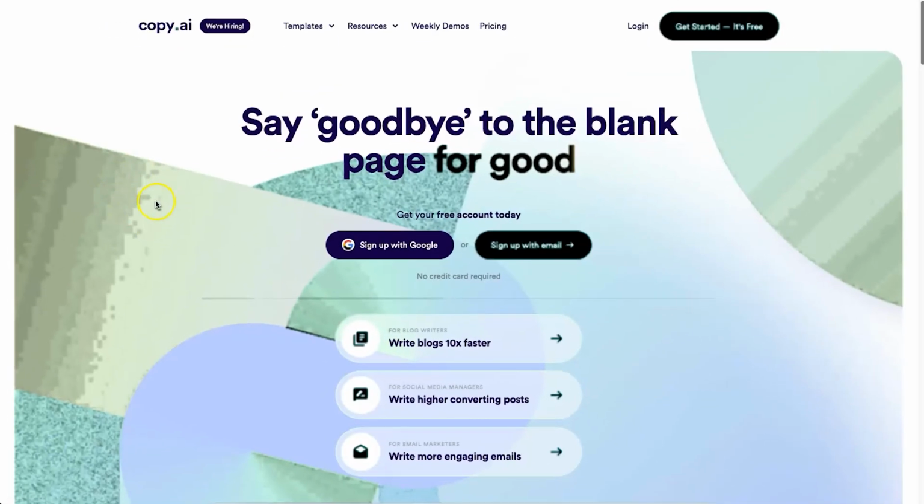Okay, so first of all, let's start here at the Copy.Ai website. What I want to do is run through a few particular points on their website. I'll also go through the different pricing, and then I'm going to jump into my account and show you how the platform works. So the first thing you'll see is say goodbye to the blank page for good.